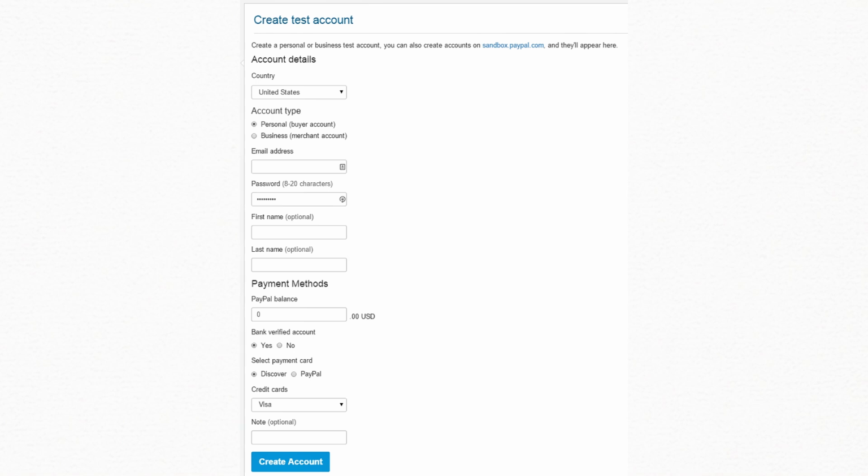You can leave the default balance as it is or change it. The balance is fake money used only for testing. Next, enter an email address. This can be any fake email address. The system will use this email in the sandbox only. Then, choose a password. After that, click the Create Account button. PayPal will now create a fake business account that you can use for testing.